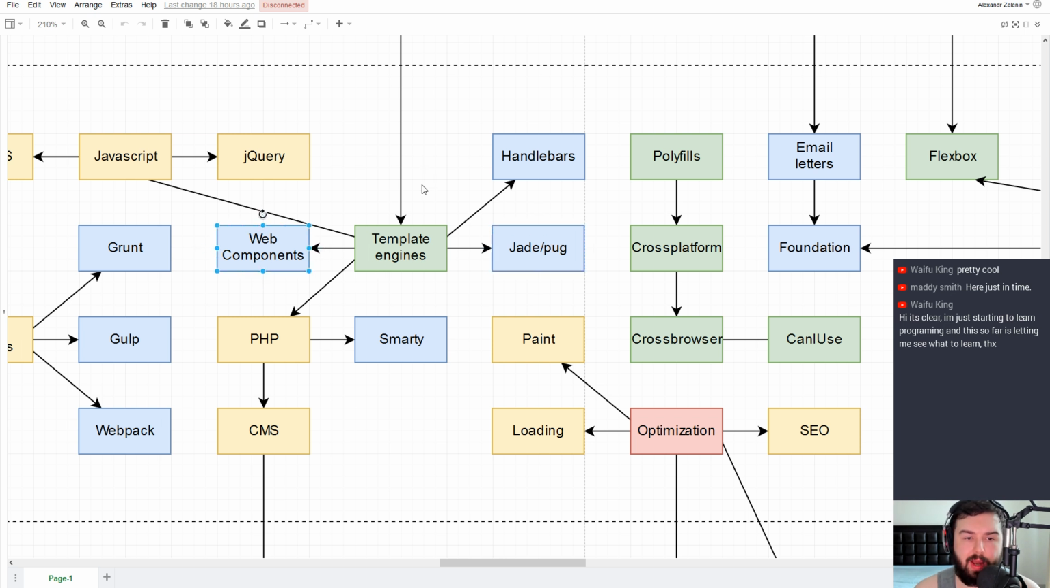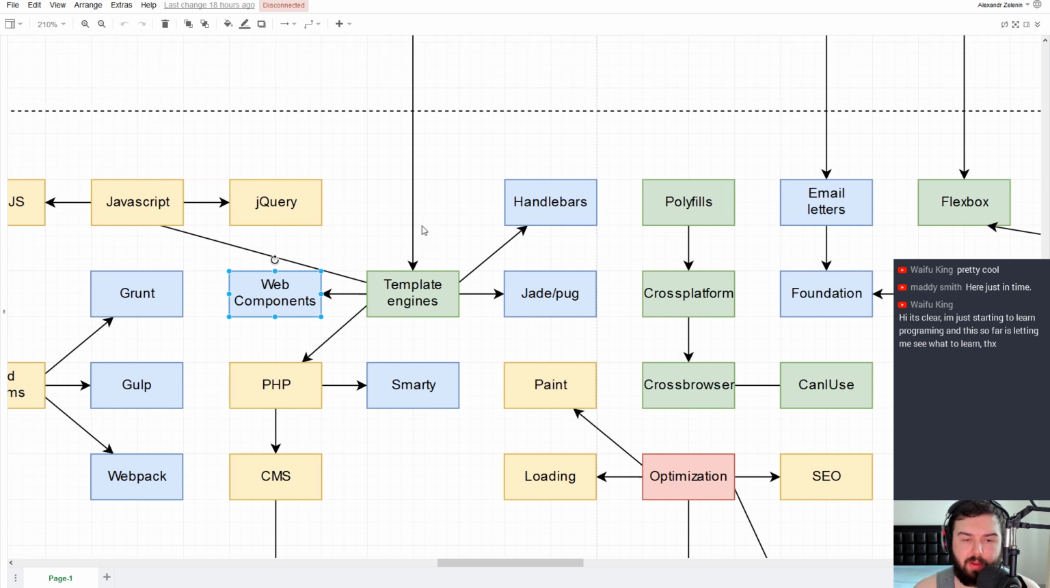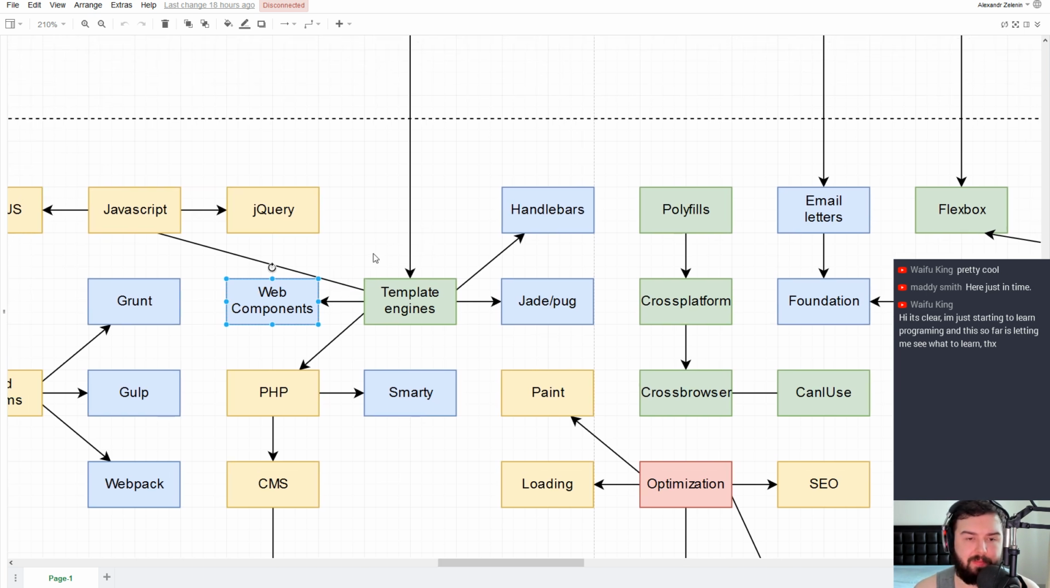And also we have web components. Honestly, I have not used web components yet. I have only read about them, and I'm not sure if it's widely used right now or not, but I recommend having an overview of them also.